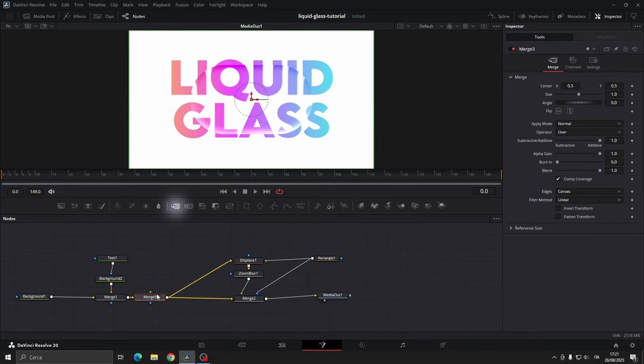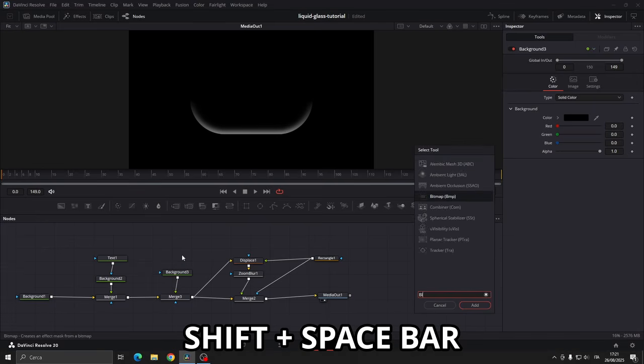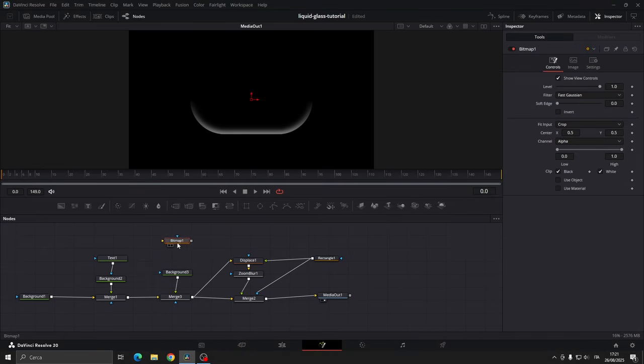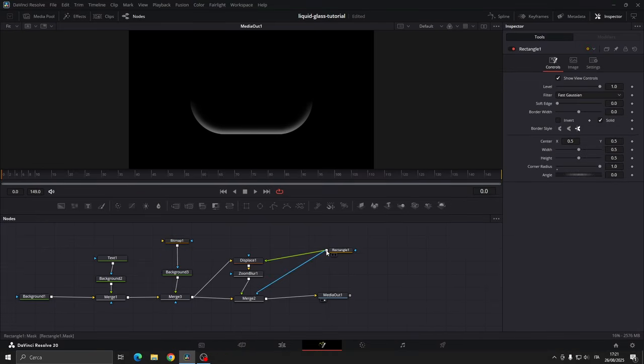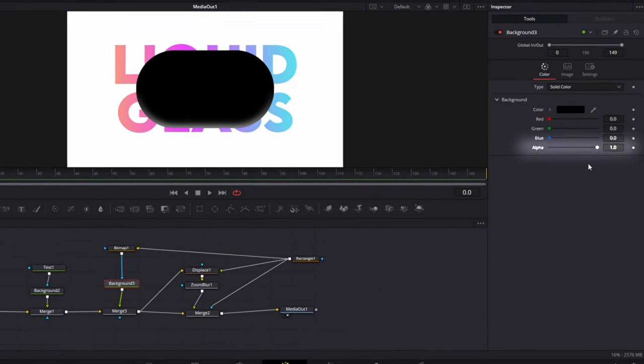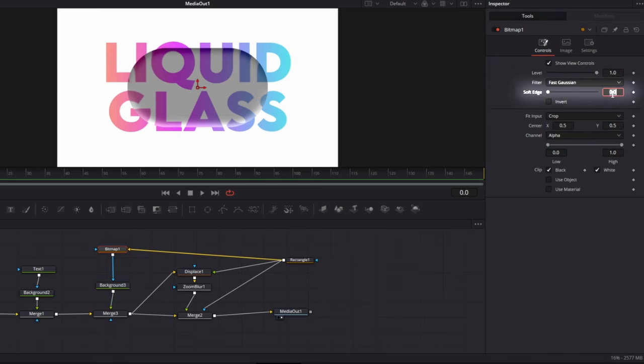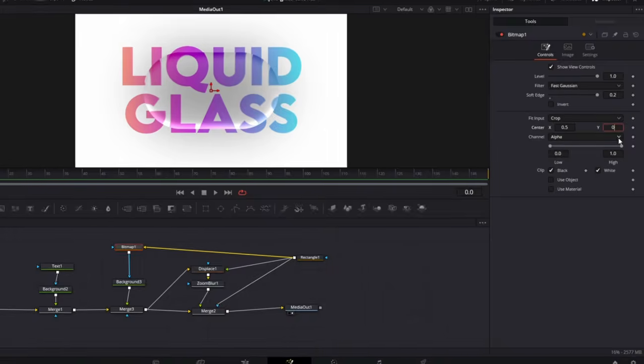Add a merge node, a background node and a bitmap. Connect the rectangular mask to the yellow input of the bitmap. Select the background and set the alpha to 0.4. Go to the bitmap and set these values. Soft edge 0.2 and center Y to 0.43.